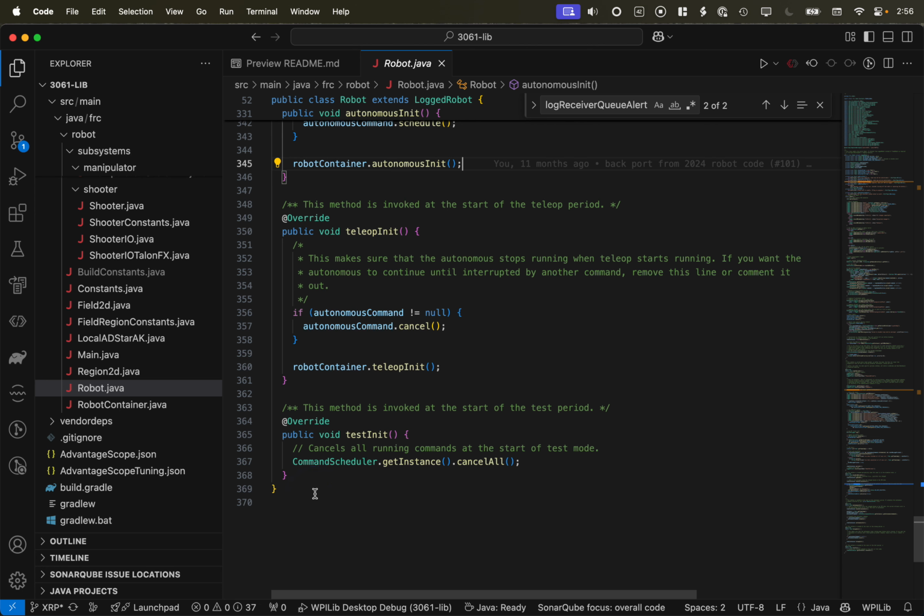All right, so in the next video, we're going to jump into robot container, which is a fairly substantial class, and talk through the various features within that class.